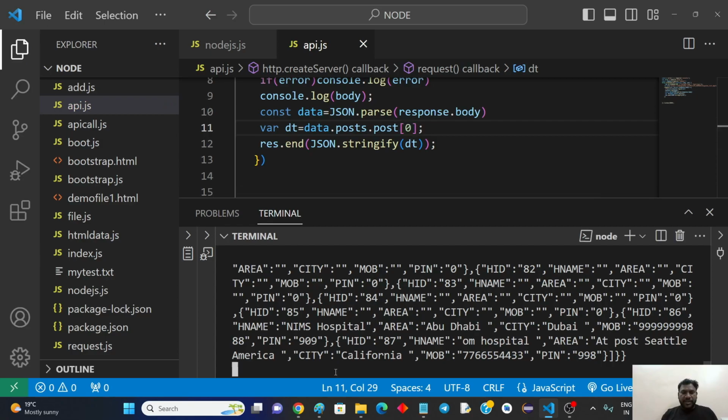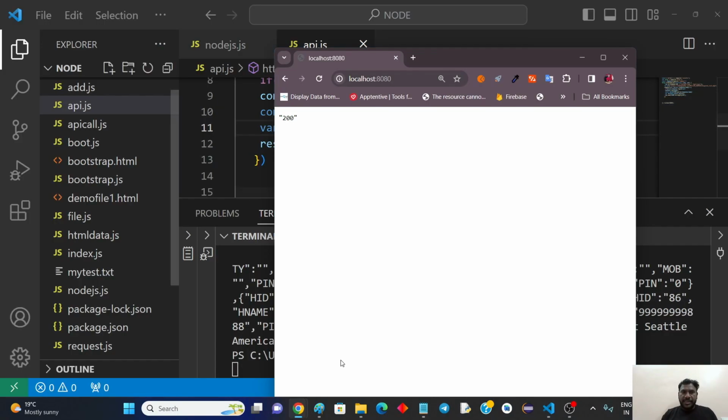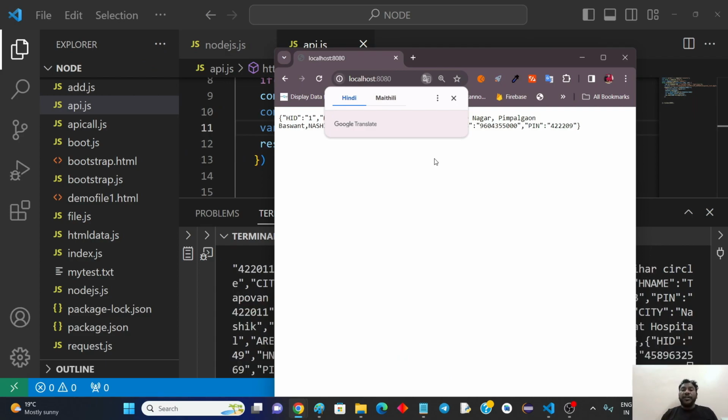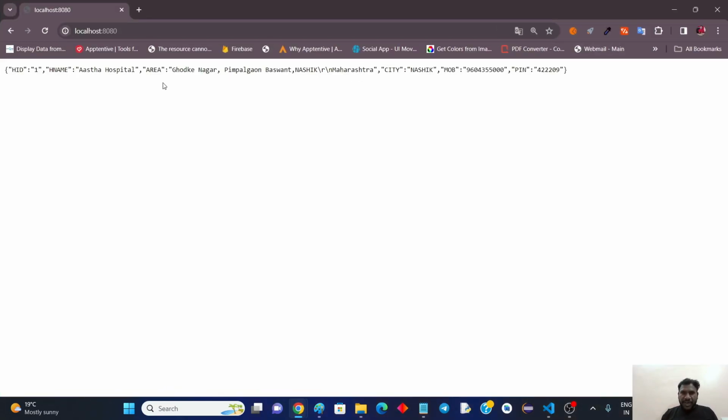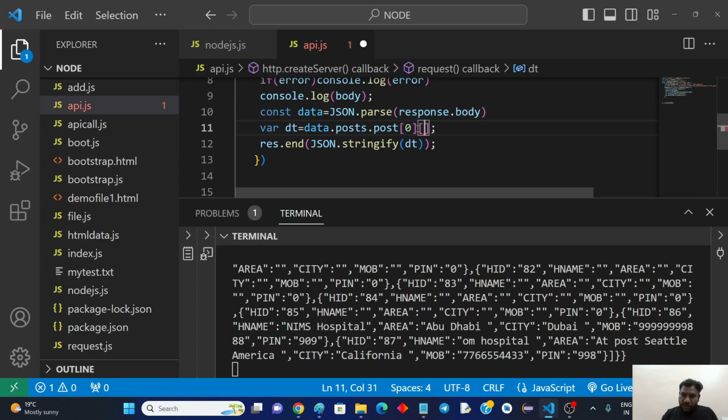Simply go there, run it, and refresh it. You'll have the first hospital name, the first entry. Apart from the entire array response, we are accessing only particular data, the particular row number one's data. Apart from that, if you only want to print the hospital data, that you can also do. For that, for the 0th position, write the key name here.